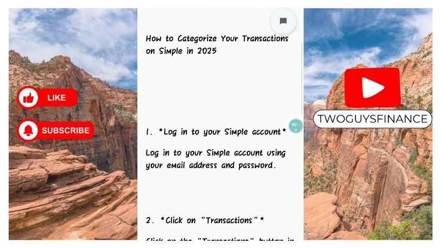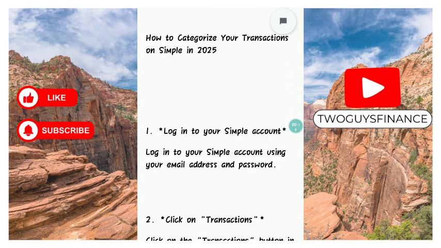The first step is going to be to log into your Simple account. So go ahead on Simple's website and log into your account using your email address and your password. And of course, if you want to use the mobile app, you can go ahead and do that. Use Simple's mobile app on your mobile device and log into your account from there.